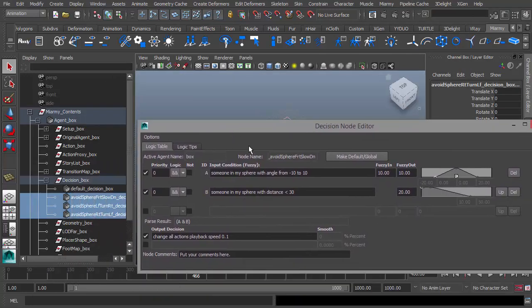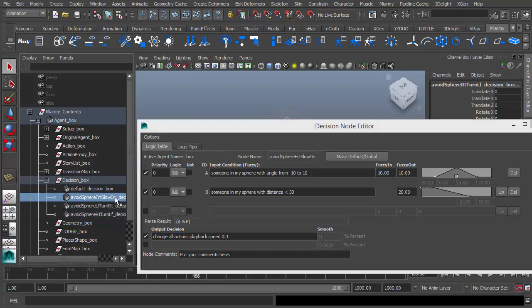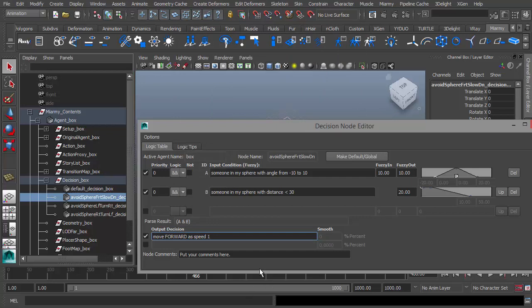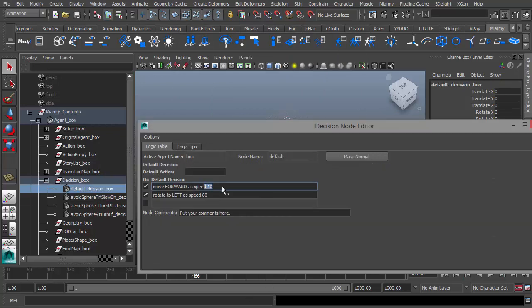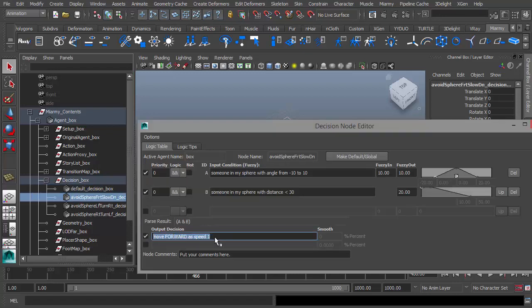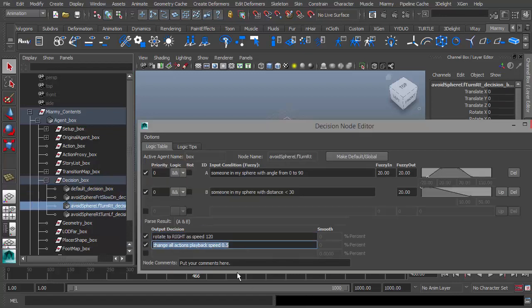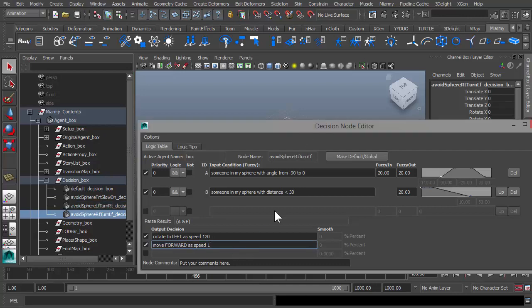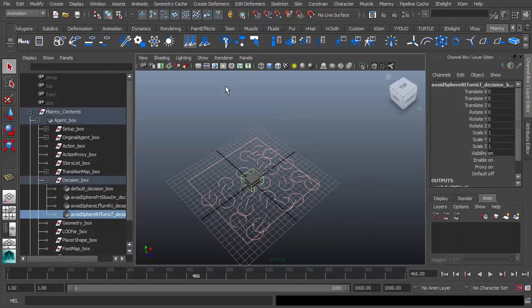We need to do some modification, because you can see that there are some agents in front, and we will change the action playback speed to 0.1. So we need to change the move forward to 1, which is 10% of the default value. And also let's copy and paste this to the others. Control V, enter. Control V, Control V, enter. And let's run the simulation.